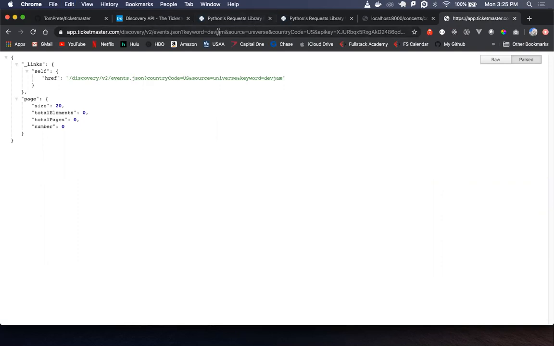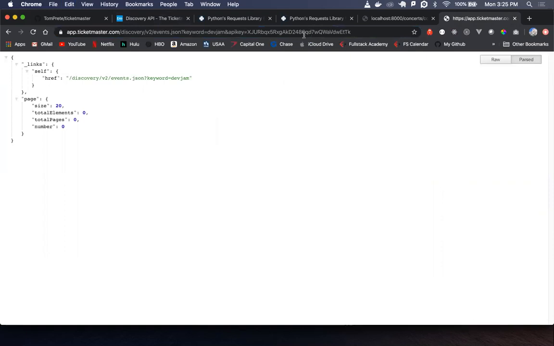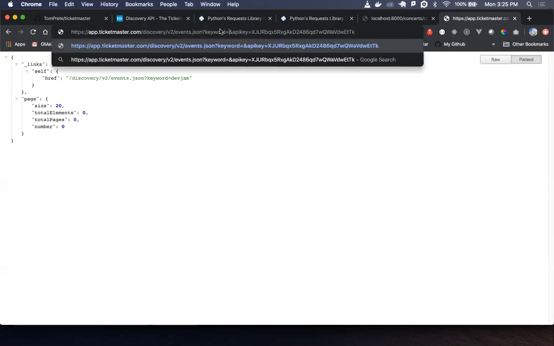Pages. I'm going to get rid of this source universe country code because I don't know what that is. What is Dev Jam? Is that like a genre? Okay, that's what that was. So keyword. What other keywords? I'm just going to look at an artist in this keyword. What's an artist? Missy Elliott.